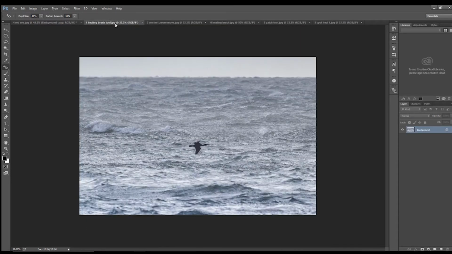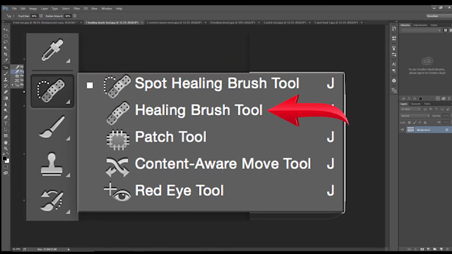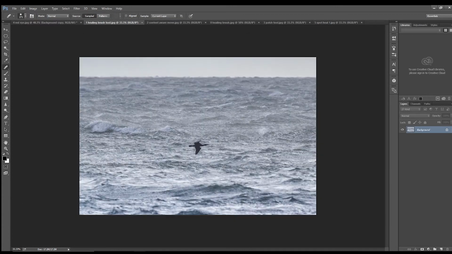What we'll have a look at now is the more basic Healing Brush tool, which is this one here, the second one down. What this tool does acts very similar to the cloning stamp tool. So basically you can sample a piece of your photograph and place it over the piece of the photograph you want to remove. My brush size could be a little bit bigger just to make sure the entire bird is covered.